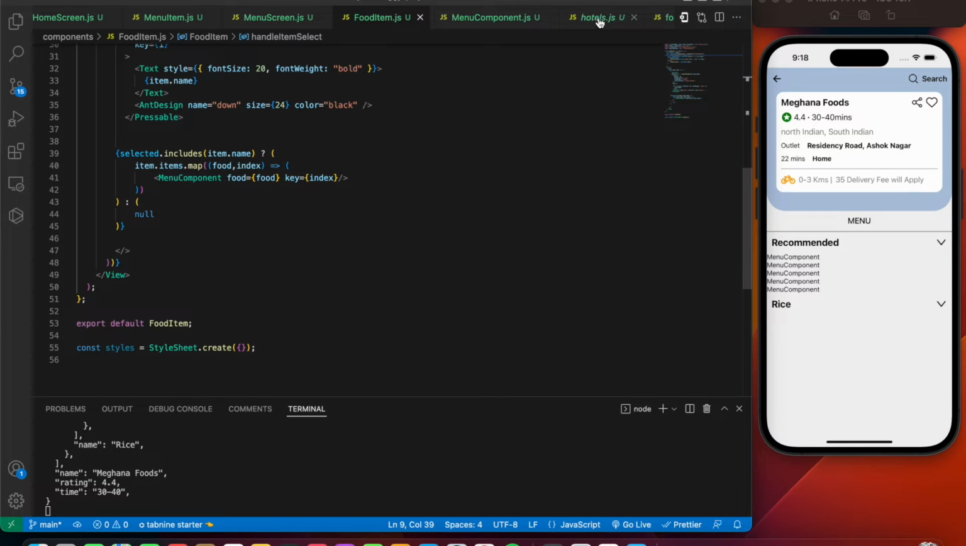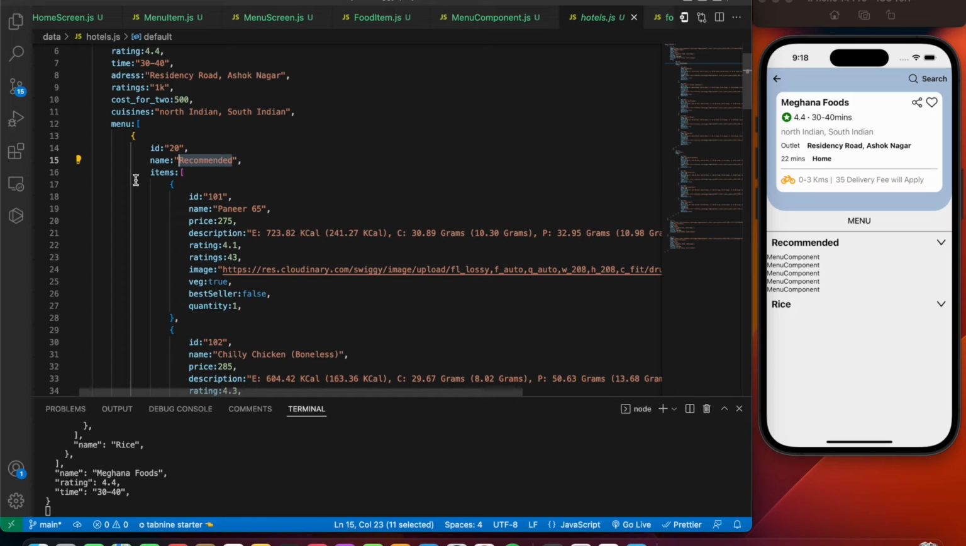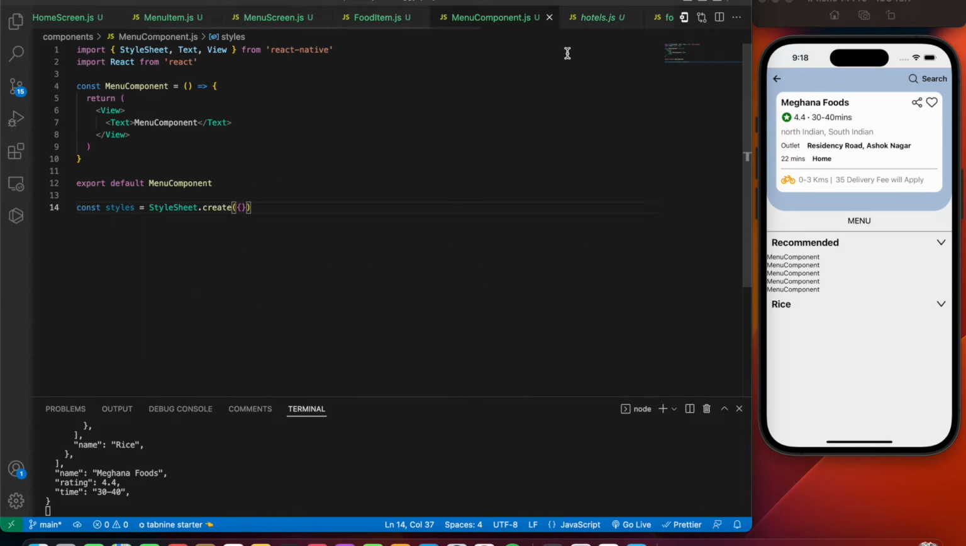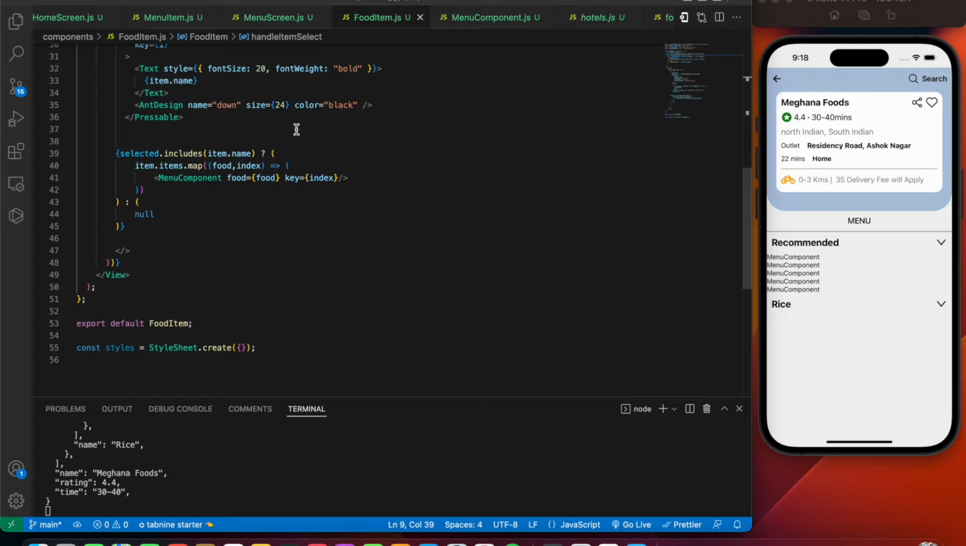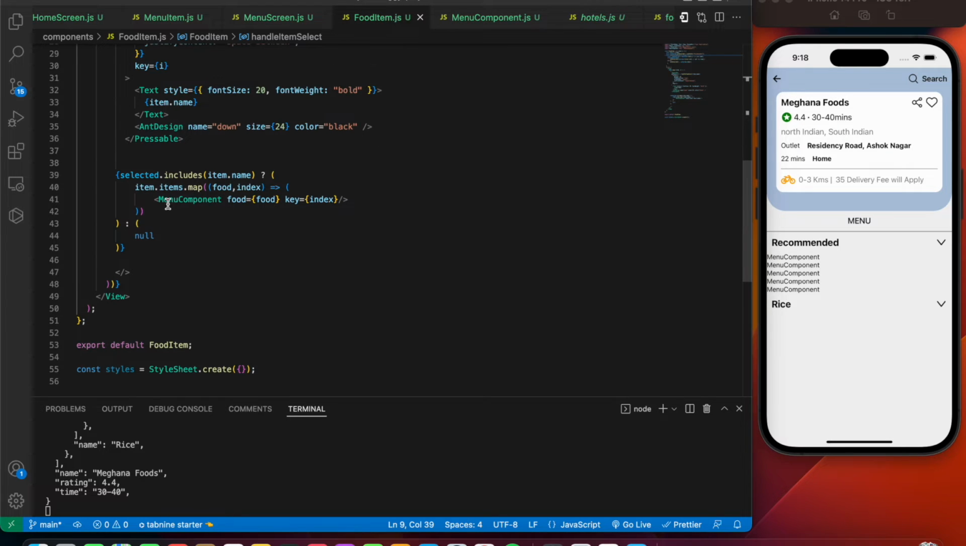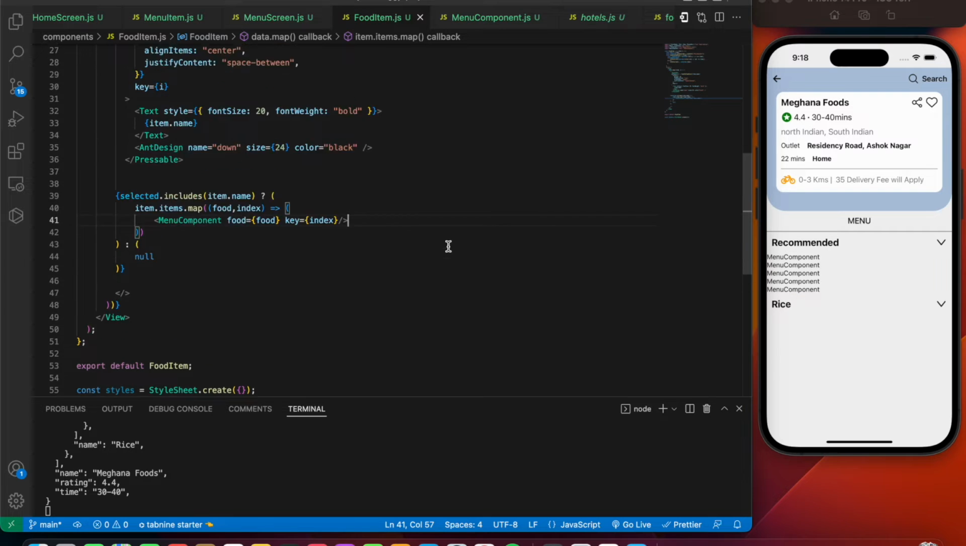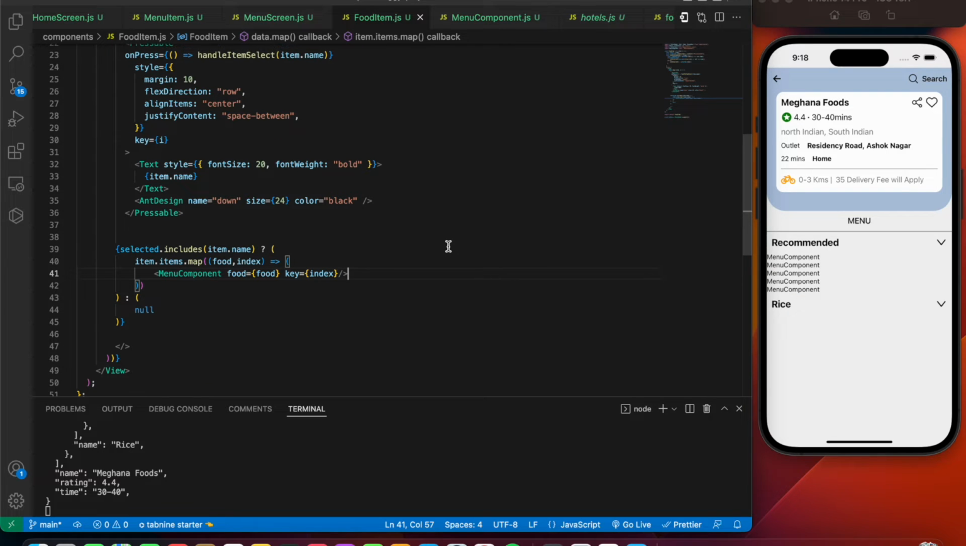So for that reason, inside the hotels, we're going to map through the items, each item from the recommended type, and then we're going to return the menu component. Since we have, let's say, 5 items inside the recommended type of food, we're returning each item 5 times. Okay, so I think that's it about this.